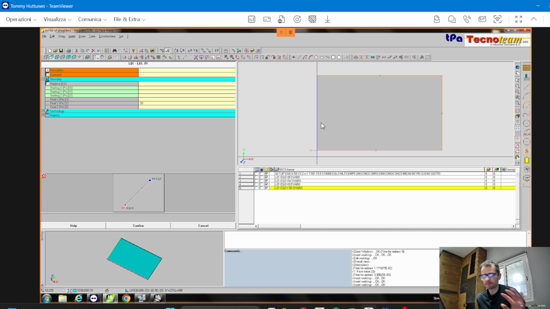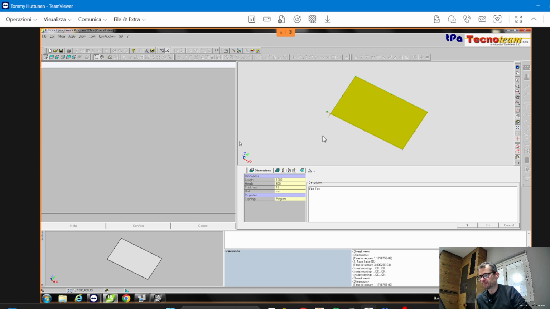Okay, this is the work that you have to do. Now, if I change something in my panel, and I save my panel, but I change something, for example, the depth, and also the thickness can change.